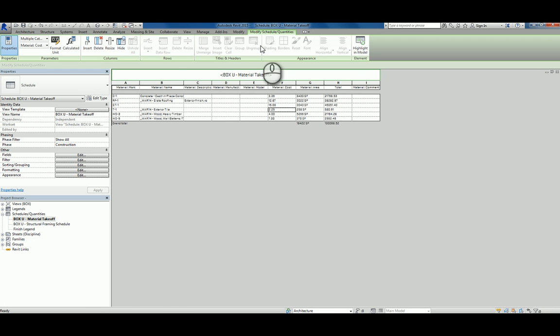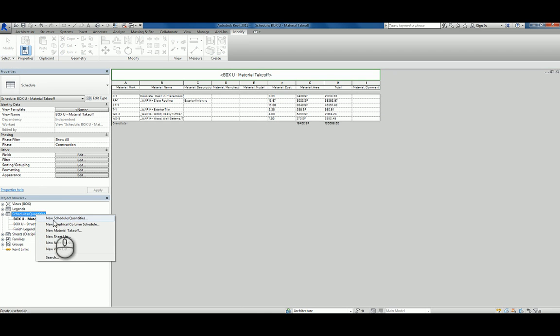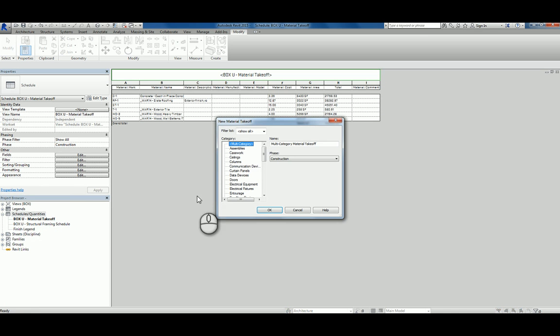So this material takeoff was simply a schedule. I come over, I right click on scheduled quantities, and there is its own thing here, new material takeoff. Come in here, you name it whatever you want to name it. And it's multi-category, so it's pulling from everything. So if you wanted to do one that's just showing wall covering, then you can just tell it to select walls here. You can tell it to do just ceilings. You can do all those different things.